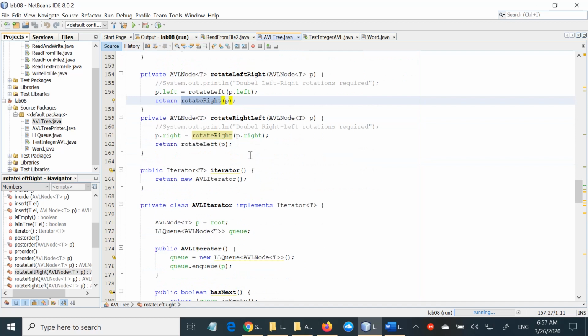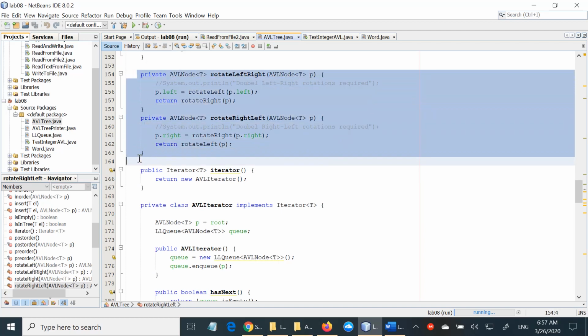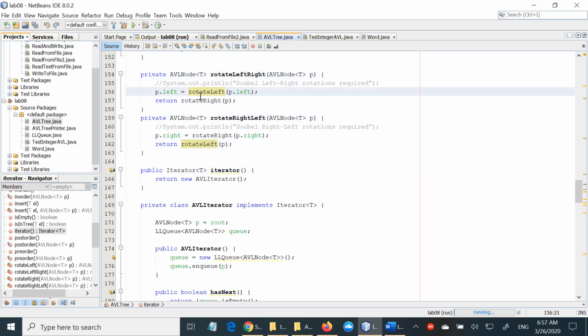And similarly for the double right-left rotation. The right rotation is on the right child. So rotate right, what? P dot right. Save your result as P dot right, and then now do the left rotation on the P itself. So these were the two methods that we didn't explain in the lecture. They are just calling the two basic rotations. Only that the first rotation is normally on the child, and then the second rotation on the node itself.